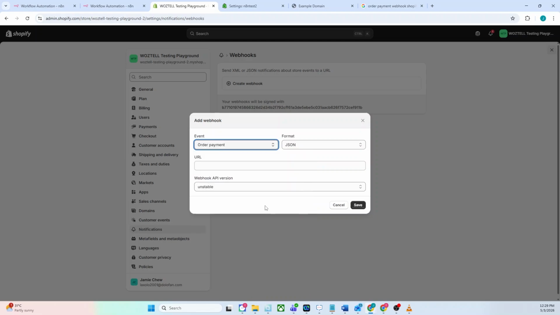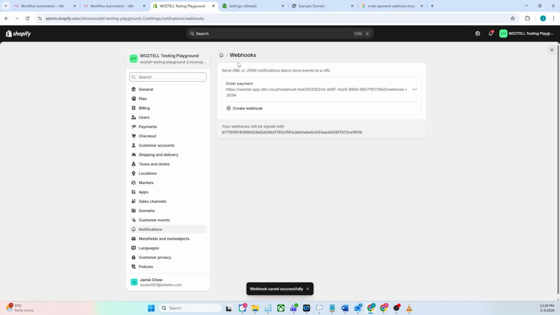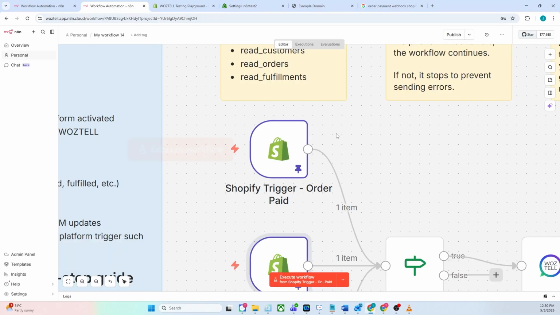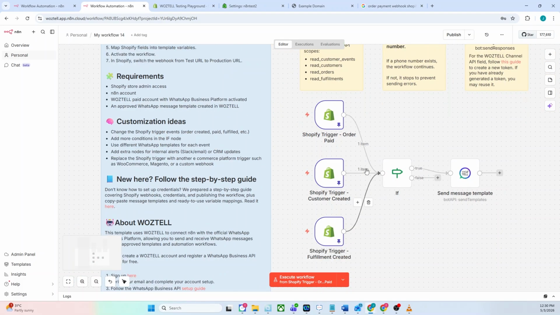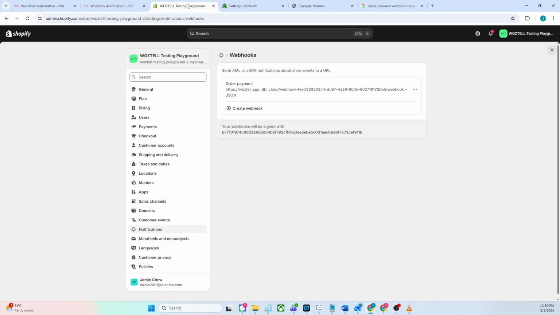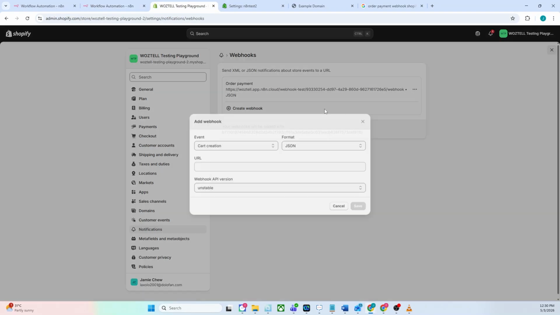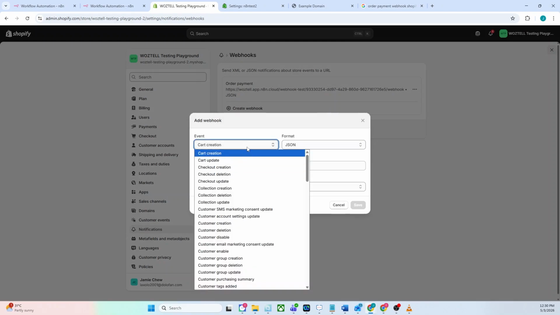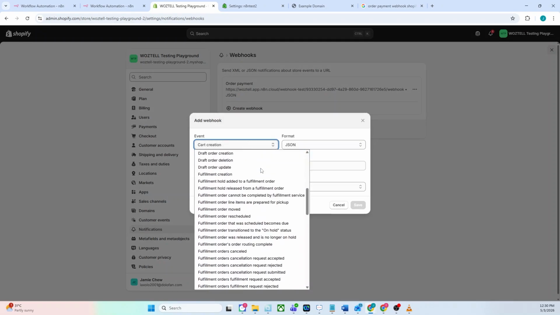Order payment. And then for the URL, we will paste this test URL and save. And now the webhook is created. For this case, we have 3 nodes. So if you're going to use all 3 of them, you have to create another 2 webhooks. For this case, the webhook event will be customer creation and fulfillment creation.